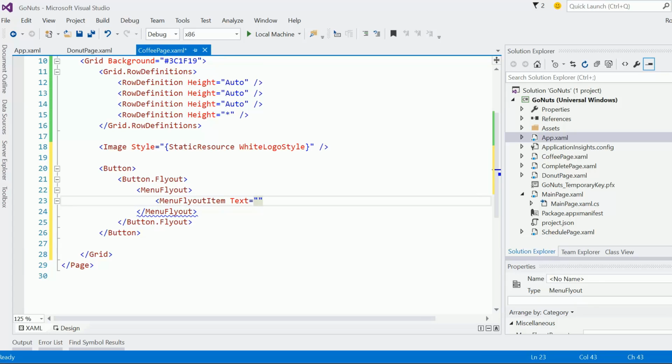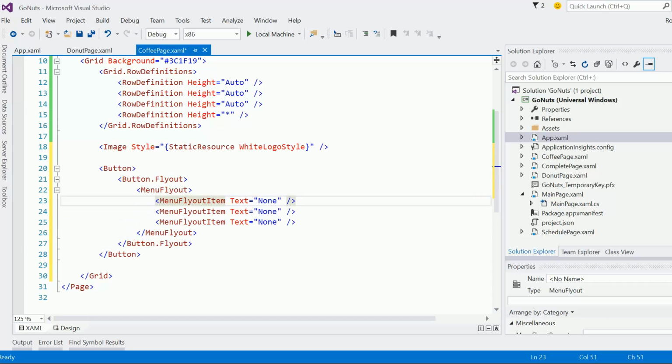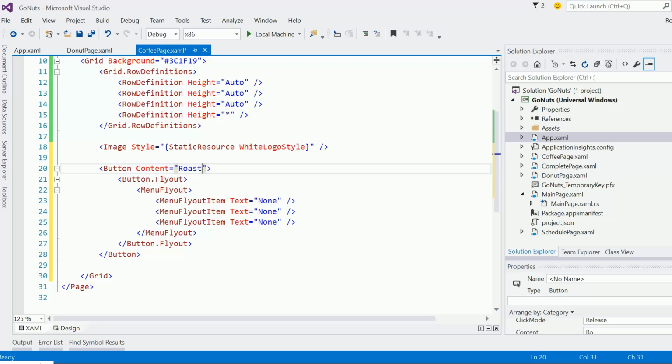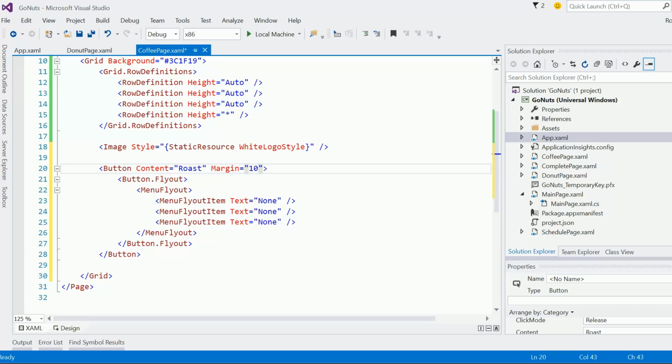And here's where we use those lists. Now, I happen to have them off screen, so I can see them here. But I'm going to basically do that. And I'm going to set the content equal to roast on this one. I'm going to set margin to 10 all the way around. So I'm just going to set it once. I don't know if I showed you that technique, but when you set it once, it will set 10 on all four sides, just FYI.